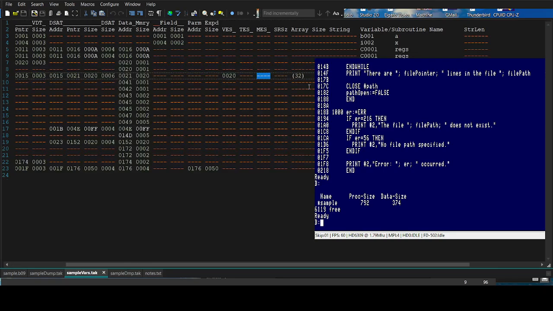Now, in addition to that, if it is a record or string array, it will have an additional field that is the size of one element, which is the length of the string or the size of the record. That only applies if it's a string or record array.